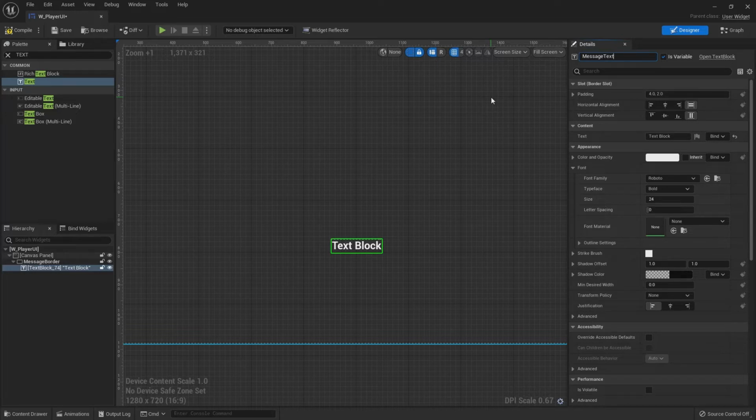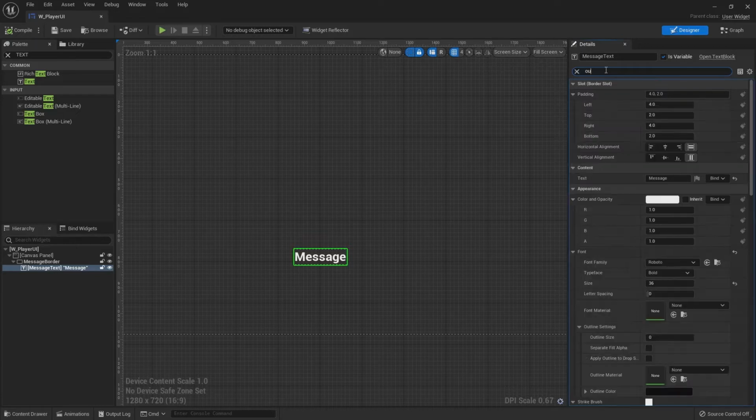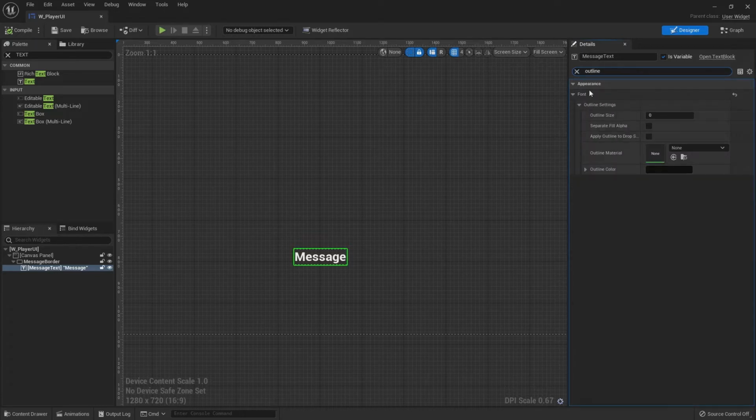Let's call it message text, the message variable. And in the text box, just call it message. There we go. Make it a little bigger. Yeah, it looks good. You could change the font. If you want a different font, you need to import a font. We don't have that. I might add an outline just to make it pop. Yeah.